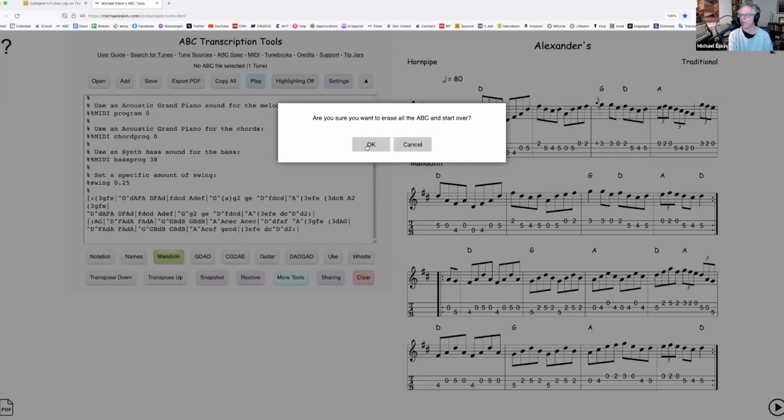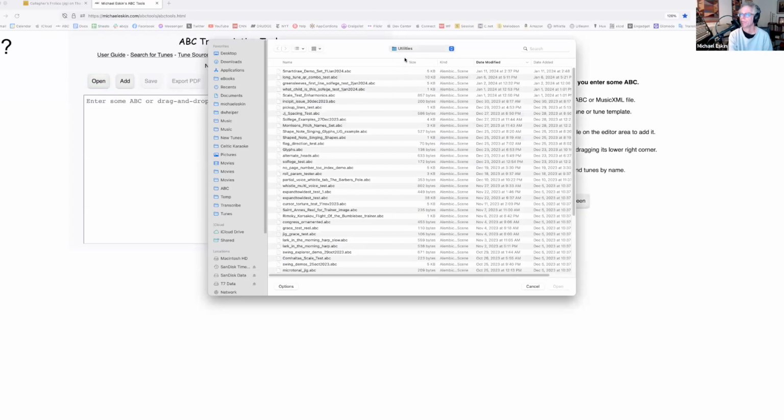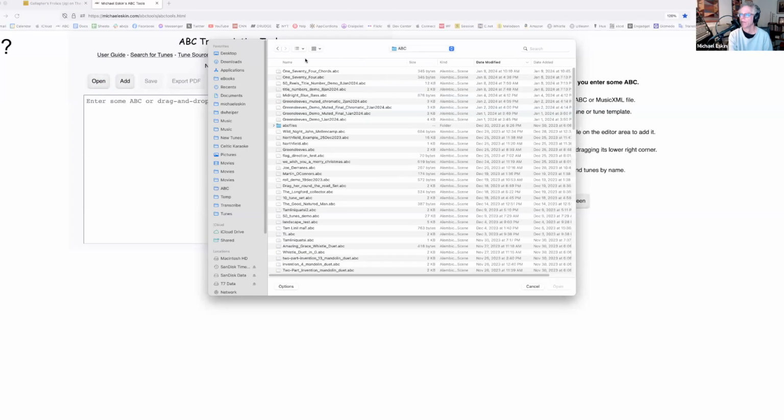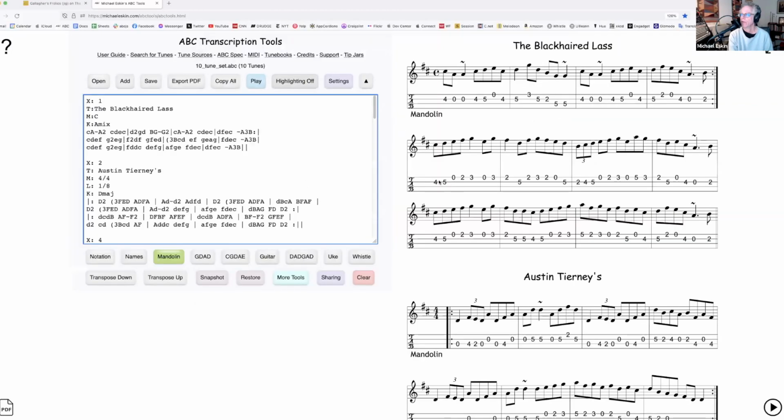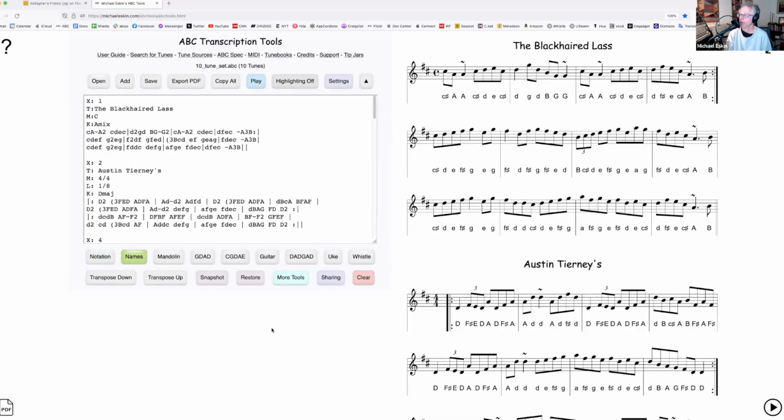I'm going to go ahead and clear this. I'm going to open up a different set of tunes here, just a random collection of about 10 tunes. So here's 10 reels. I'll just leave them in standard notation. For those of you who don't read music, there is an option here for just names, and that puts the note names underneath the notes, so you can just read those. It follows the same general idea where the lowercase are the second octave and the uppercase are the first octave. And if you generate a PDF of those, that's what will appear on the PDF.